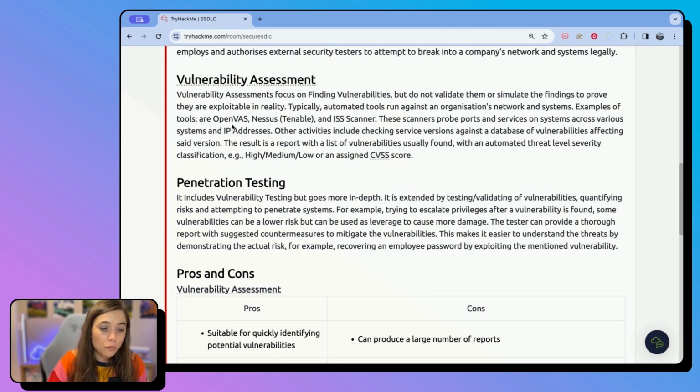Some examples of these tools would be OpenVAS, Nessus, and ISS Scanner. These scanners probe ports and services on systems and across various systems and IP addresses. Other activities include checking service versions against a database of vulnerabilities affecting said version. The result is a report with a list of vulnerabilities usually found with an automated threat level security classification, e.g. high, medium, low, or an assigned CVSS score.